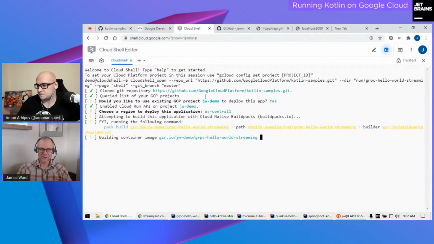Now it's going to take the source code for that application, which we'll look at in a second, and build it into a container image. A container image is kind of like a zip file that just has everything that's needed to run this application. It has the operating system, it has the JVM, and it has, of course, our application that we're building now.